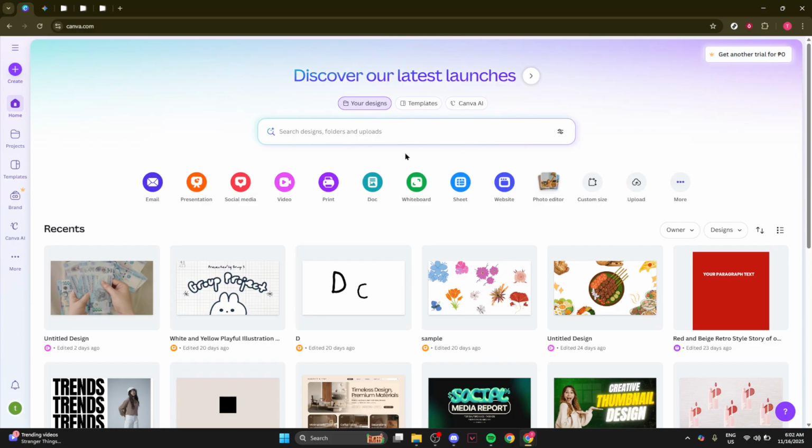First off, you need to open Canva. If you haven't done so already, go ahead and log into your Canva account. Canva is incredibly user-friendly, and it's widely used for creating a variety of content ranging from social media graphics to professional presentations. Today, however, we're focusing on its video creation capabilities.